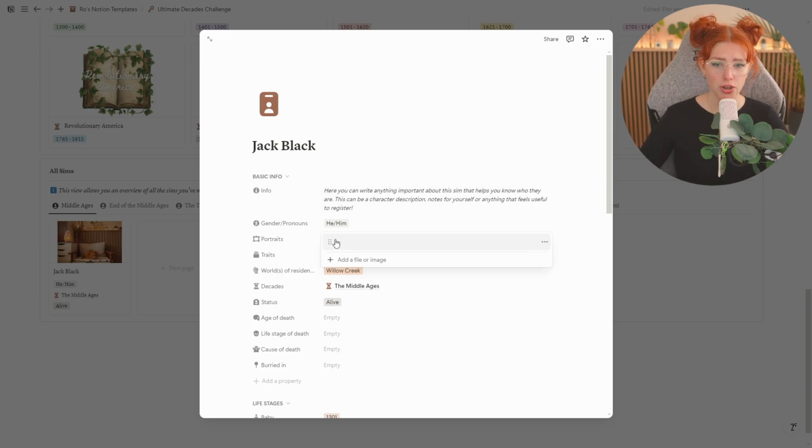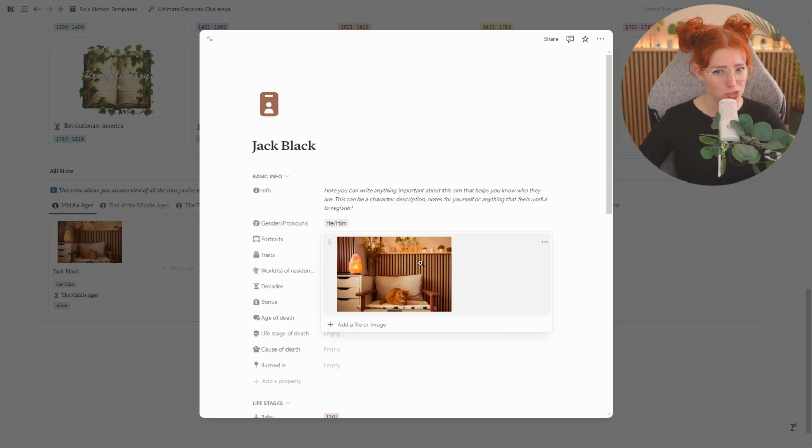You have a thing where you can add a portrait, which is where you can add a picture of your Sim. You can add multiple pictures, so you could add portraits of every single life stage. I believe the one that is at the top is the one that will show on the card over here. You can use this little context menu to drag the other one to the top. Let's say that you want to have the most recent portrait of your Sims at the top so that it can show at the character card over here.